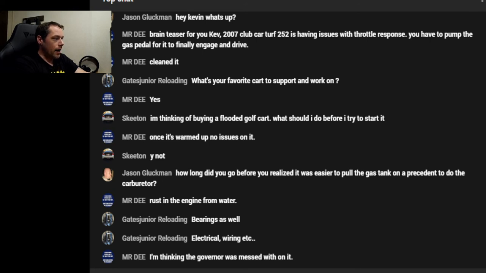Okay, Skeeton, you're asking why not? Oh, you're asking why not because of buying a flooded cart. Buying a flooded cart is not a good idea because you're going to have electrical issues. You're going to have engine issues, depending on how deep underwater it was. You can have all kinds of issues with the rear end. If water got into the rear, you're just giving yourself a lot of work. If it's dirt cheap, no pun intended, like $100, maybe it might be worth messing around with. But if it's $1,000 or more, I'd walk away from it. But hey, it's your money. You can do whatever you want.